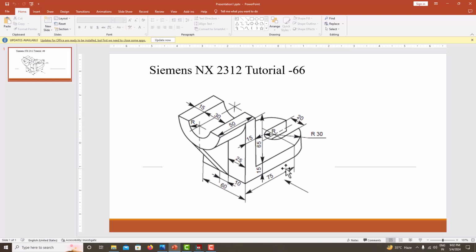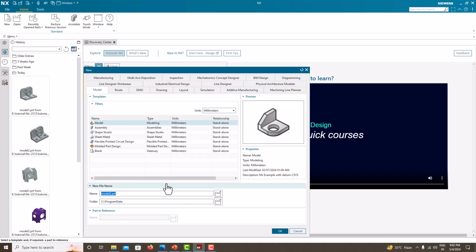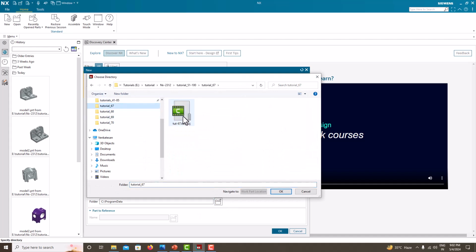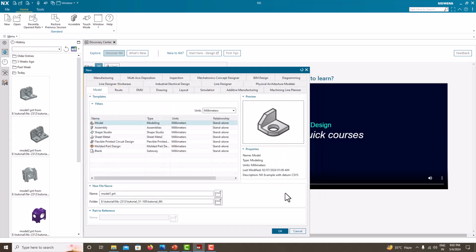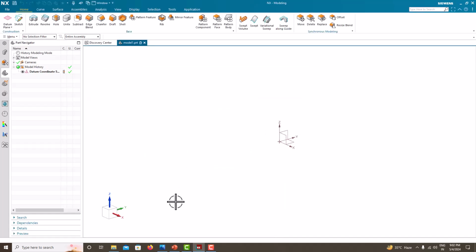Let's get started. First go to NX, New. Here choose Model, our units are in millimeter, choose millimeter. Specify the file name, specify the location, save, OK. This is our component.